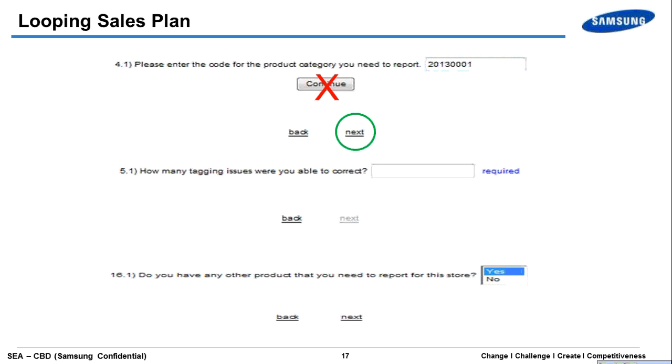All continuity sales plans are a looping sales plan. You'll pull up Sales Track for this project, and you'll get to question number 4, and it'll say enter the code of the product category you need to report. If you'll remember, back on the store call activity log, they have the codes in that dark blue box at the top. Those are the codes that you need to enter here. It's very important that you enter the category code correctly, as a mistype will provide useless information and we won't know what you're talking about.